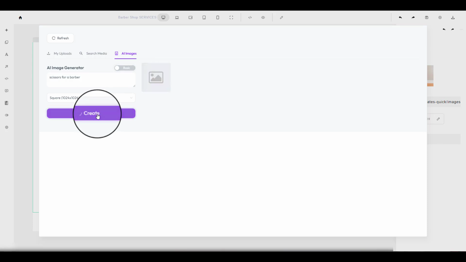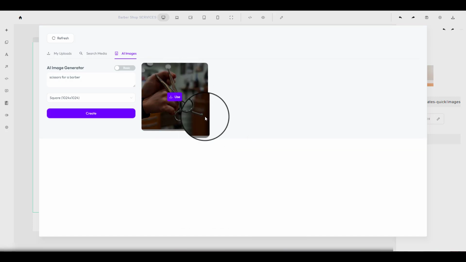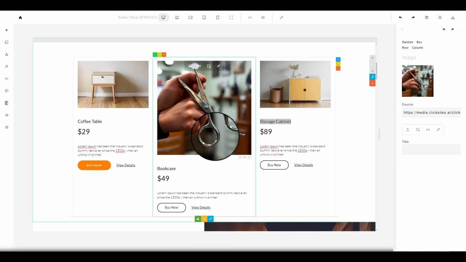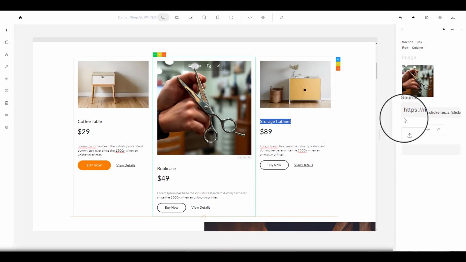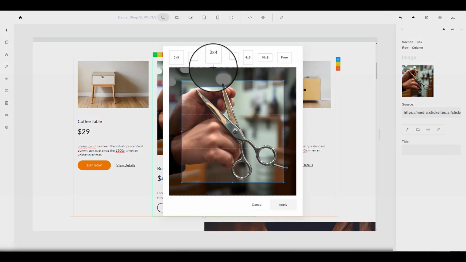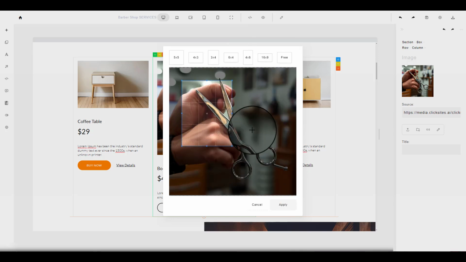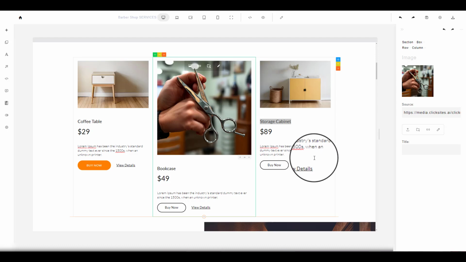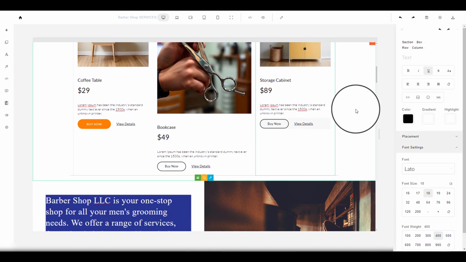Simply select create, and we'll give it a few moments, and it will create an image for me, like so. So you can see it's created a unique image for scissors for a barber. Simply select use, and there you can see that image is now being created. Now I have the ability, if I want to go edit and resize it, I can, depending on what I need, or create something a bit more custom using the freehand editor like so. So that's how we would add sections.